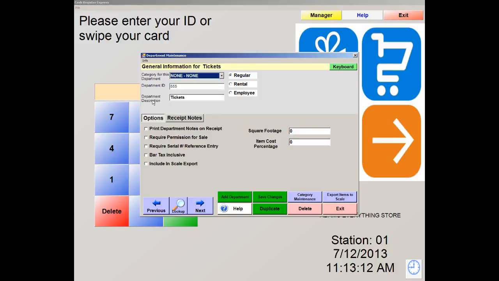Department description. This will display on your touchscreen or your invoice screen. So make sure when entering your department description, you have this the way you want it to appear. At the bottom of the screen, we have Previous and Next. Previous and Next is the slowest way of looking through your departments. Lookup is your fastest and most efficient way of looking up all of your departments. Let's hit Lookup now.